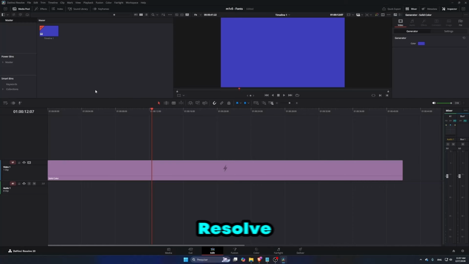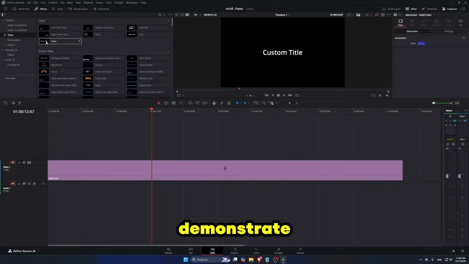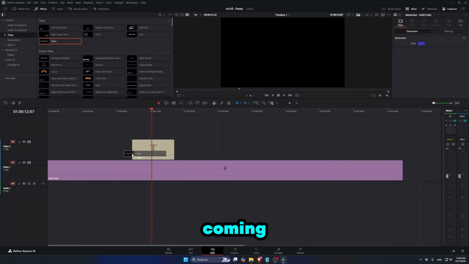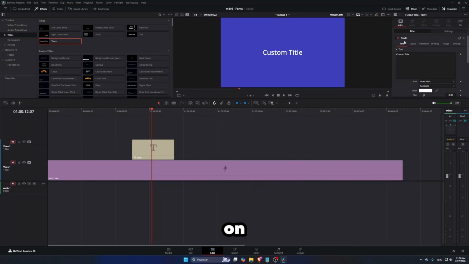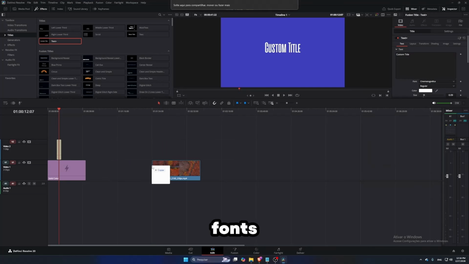Let's open DaVinci Resolve. I created a project here where I only placed a background that I will use to demonstrate the fonts to you. So, coming here to the Effects tab and clicking on Text Plus, you can drag it to your timeline to be able to select your fonts. Clicking on Fonts, you can type the name of your font and select it. These are some of the fonts that I have downloaded.